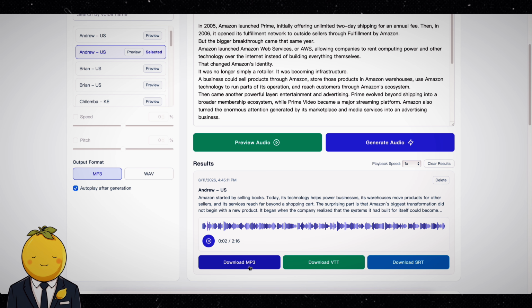Amazon started by selling books. Today, its technology helps power businesses.